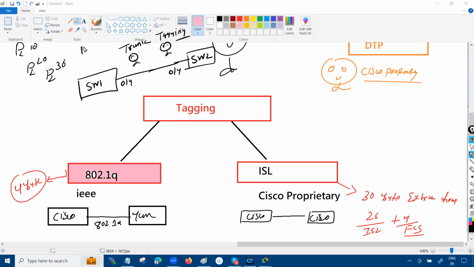Trunk, you can define manually, and you can define dynamically as well. For dynamic, we have a protocol known as DTP. That's a Cisco provided protocol. For manual, you need to manually configure the command.